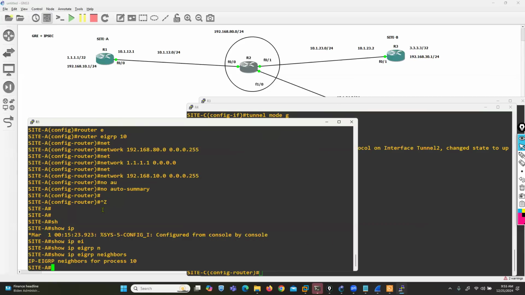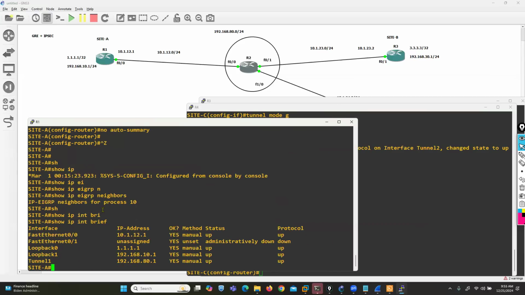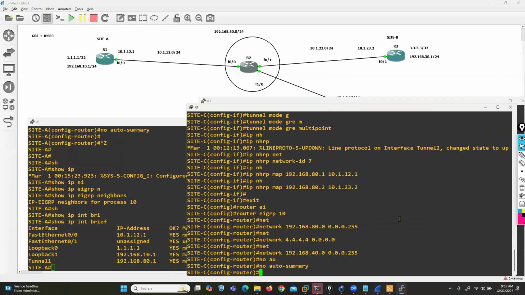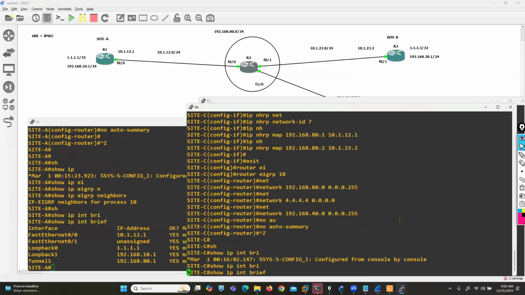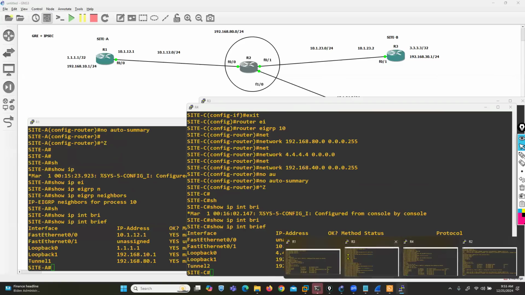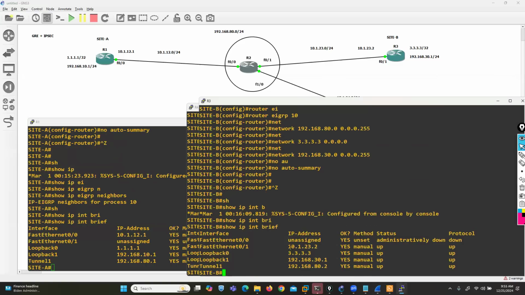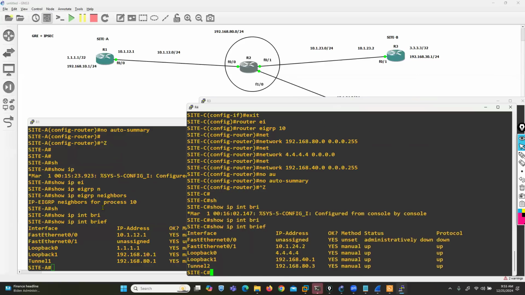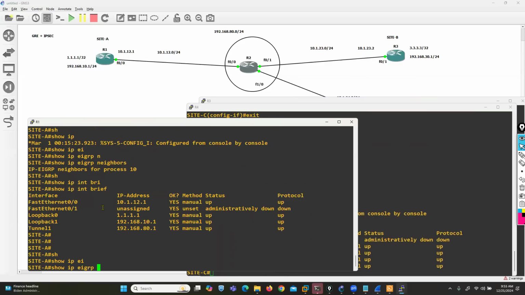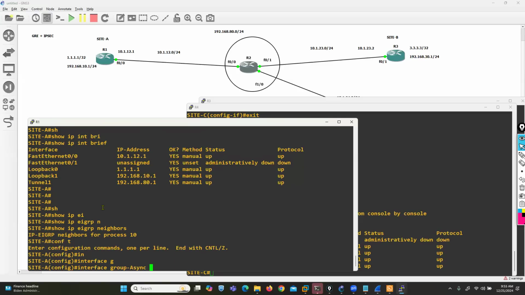You can also verify your tunnel information again. Show IP interface brief 80.1, 80.3, and on R3 show IP interface brief 80. Okay, let's verify. Show IP EIGRP neighbor. Please wait, it's taking time. Let's shut down this interface.